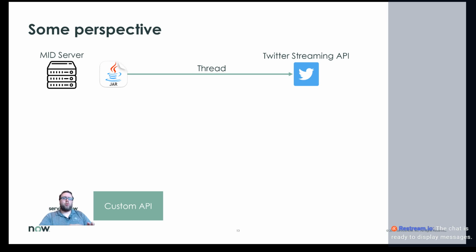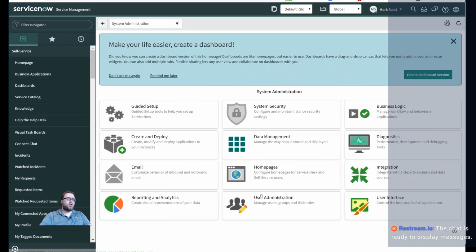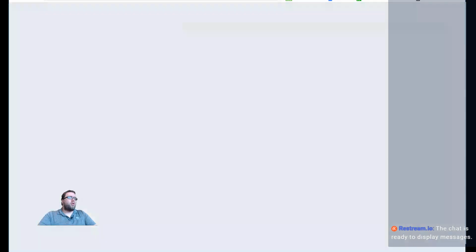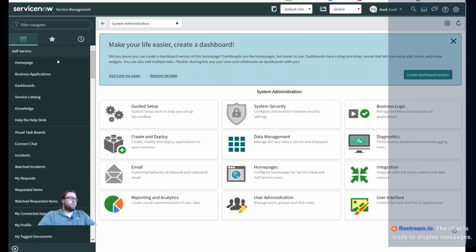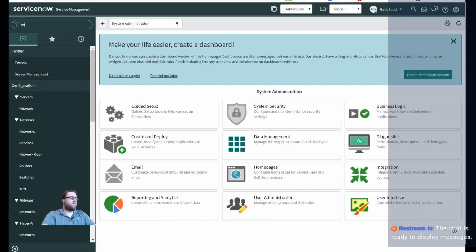It's pretty simple once you actually start to think about it, but the main problem here is that that thread is always running. So once the mid server disconnects, that thread stays alive and can still process all the information that's coming in from the Twitter streaming API. So enough talk, let's see it in action. Let's switch over to my instance here. So I have Twitter up and running. A little premature, before we do that, so let's go and start our tweet service here.